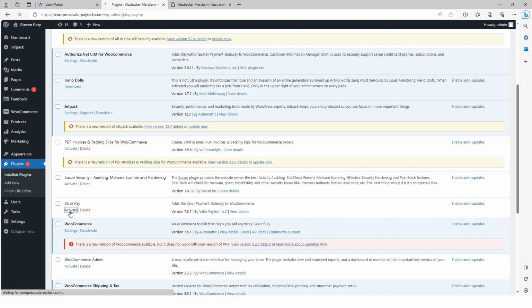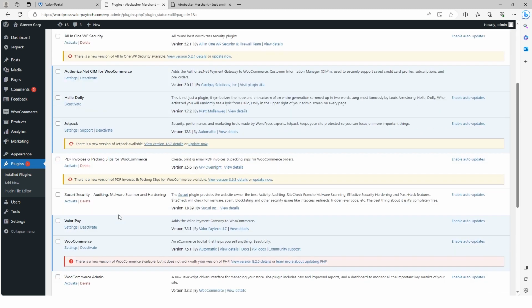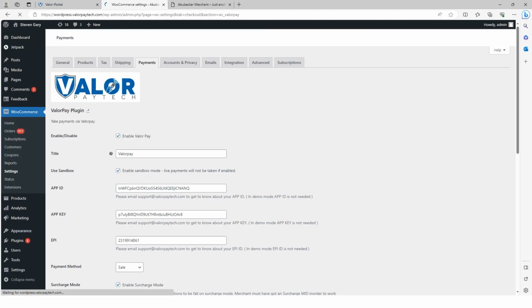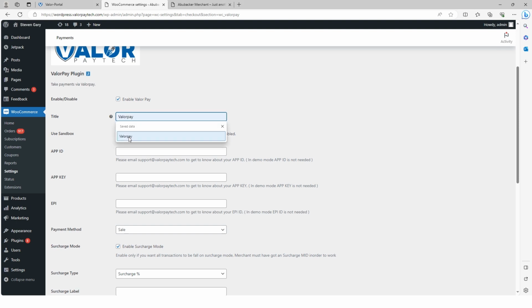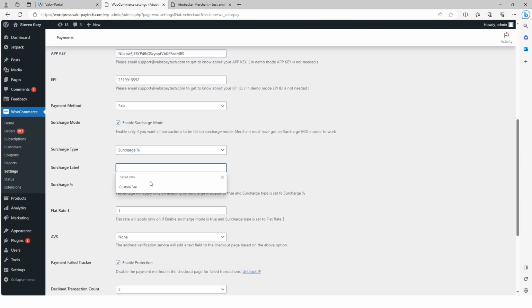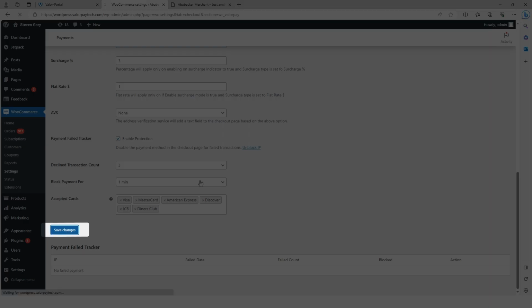To configure the ValorPay plugin, go to the Plugin Settings by navigating to the ValorPay plugin and clicking on the Settings button. Fill in all the necessary details. Paste the earlier generated app ID, app key, and EPI. It's that easy. And click Save Changes.